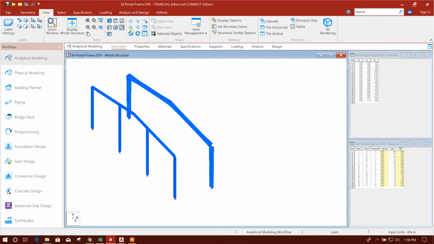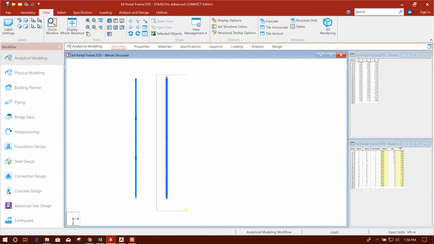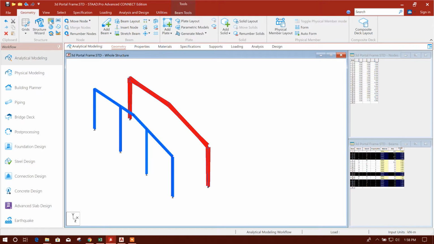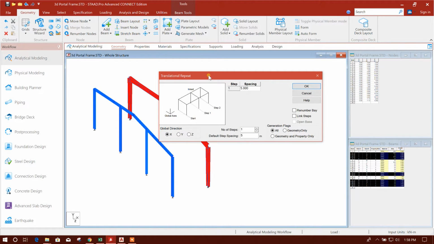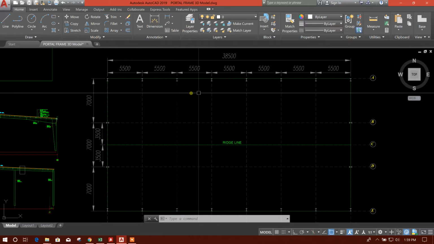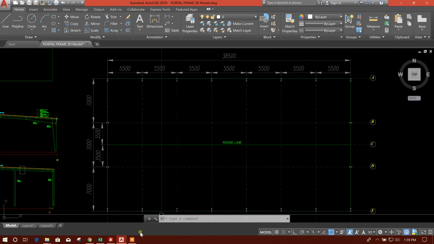Go to view, select this one, then go to geometry, translational repeat 5.5, and it will be along x-axis. Here for the x-axis we will check the drawing for how many. Here it is 1 2 3 4 5 number.